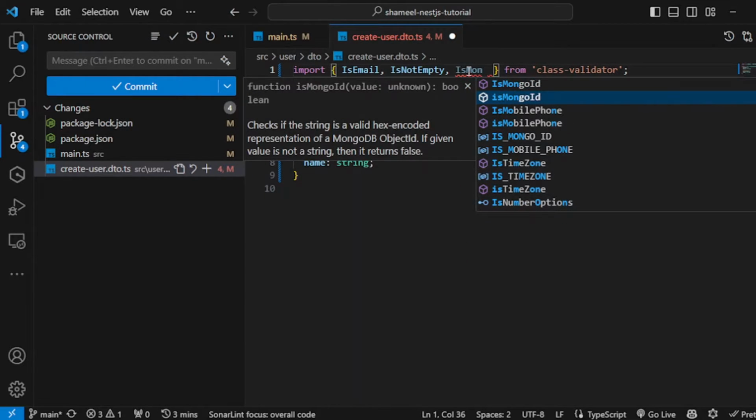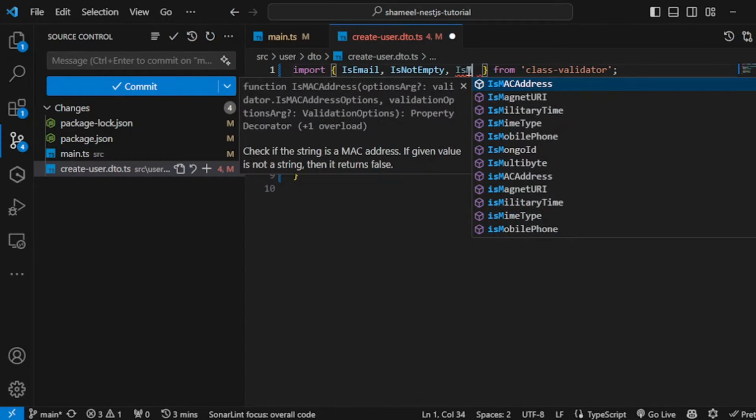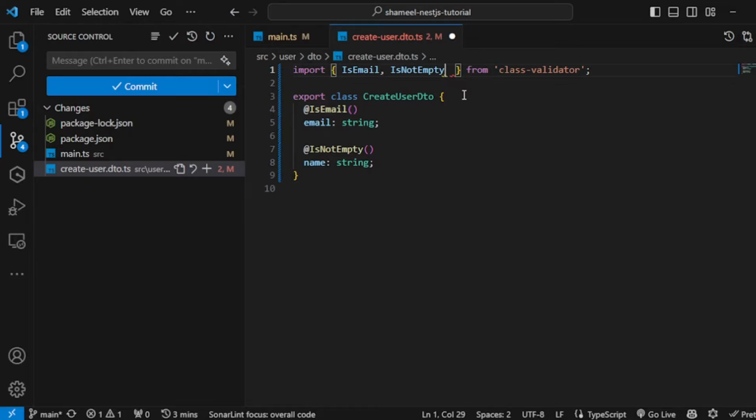Mongo ID validation comes in handy a lot of the time if you are working with MongoDB and you have to verify whether the input coming in is a Mongo ID or not. There are a lot of validations that you can find in this particular class and just apply right out of the box. So let's keep it simple for now.